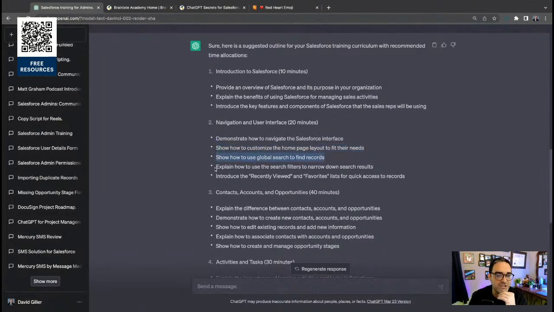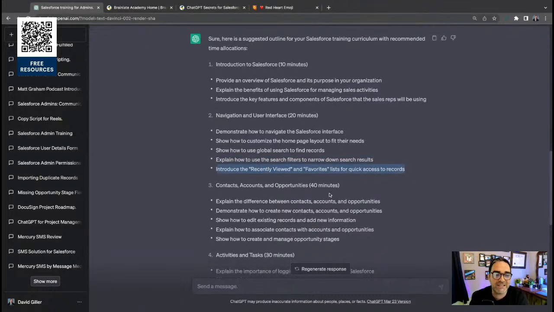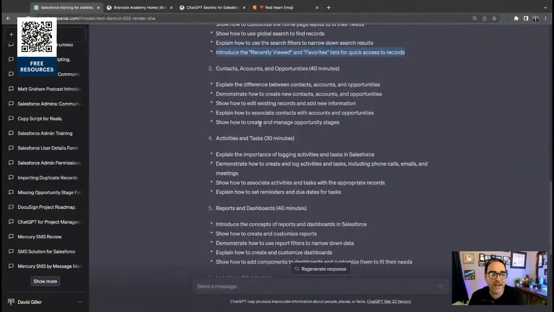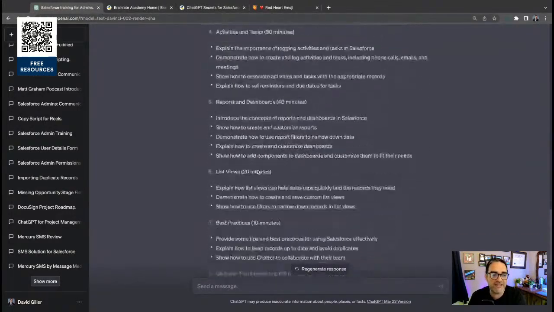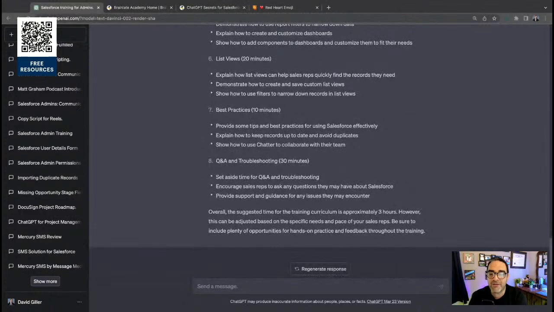Show how to use a global search and find records. Explain how to use the search filters to narrow down search results. Introduce the recently viewed and favorites list for quick access. And then we have contacts, accounts, and opportunities, activities and tasks, reports and dashboards. So now this is great.